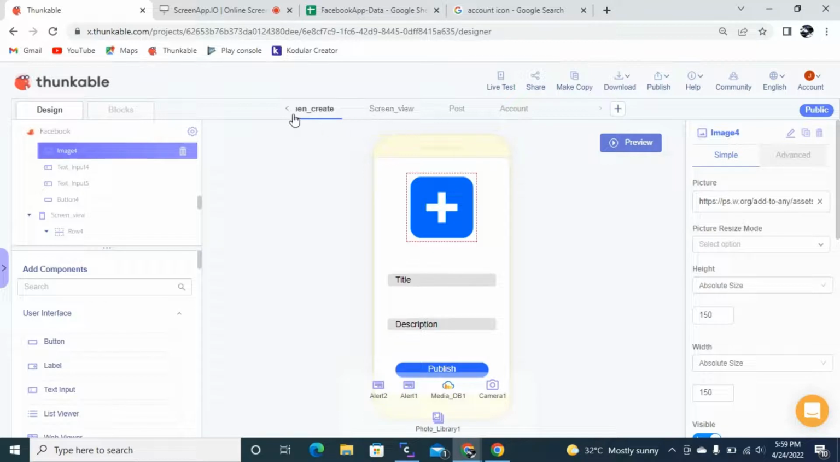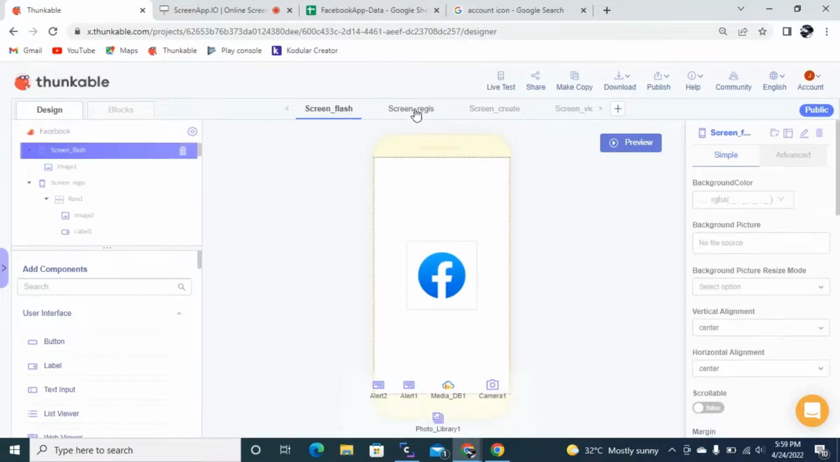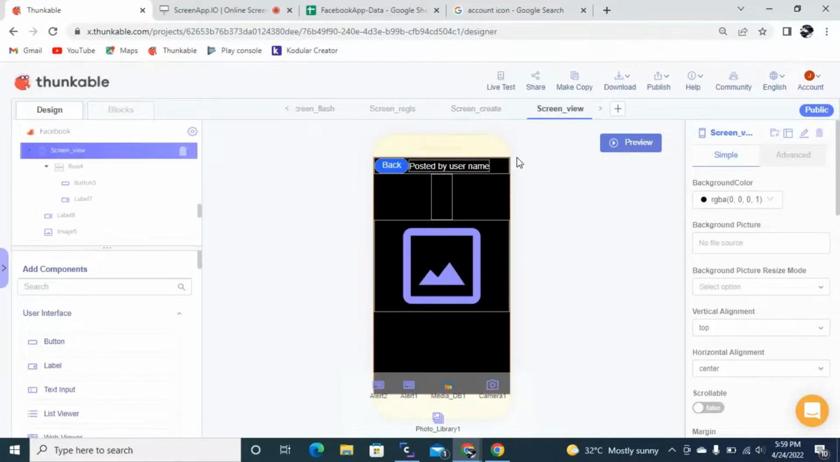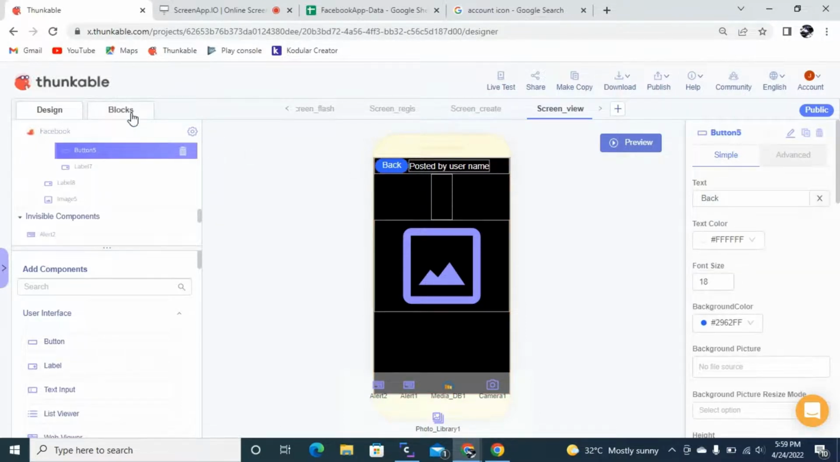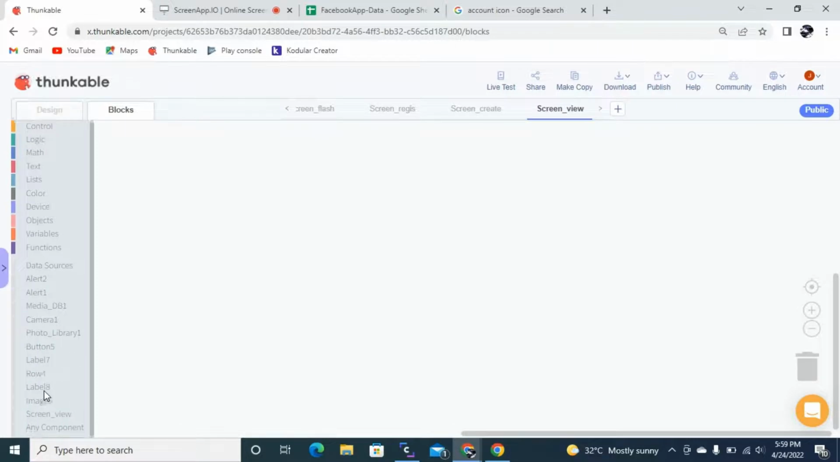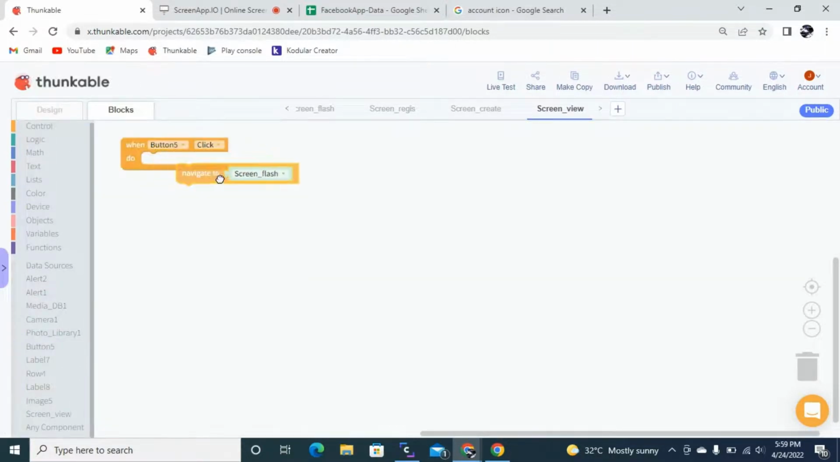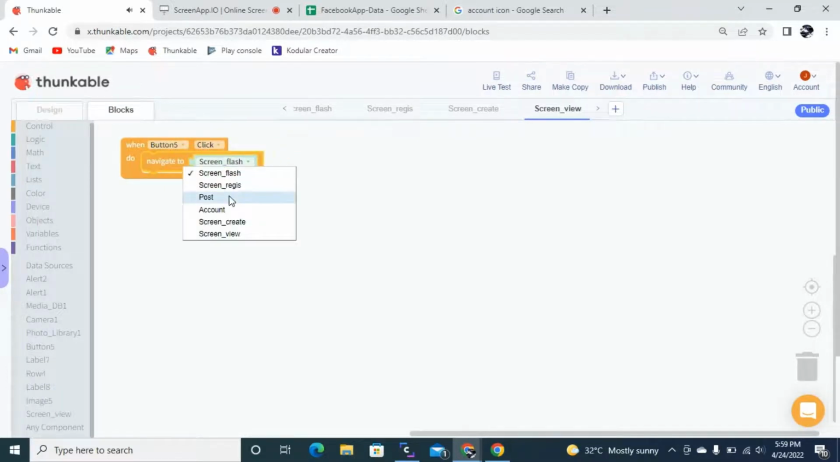So let's check whether some more screens are there or not. We have done with the screen flash, screen register, and the screen create. We have not done the screen view. So yes, we have missed that. So let's go to the block section here. First of all, if the user clicks this back button, which is button 5, we are going to go back to the screen, not screen flash. So it is going to be the screen post.